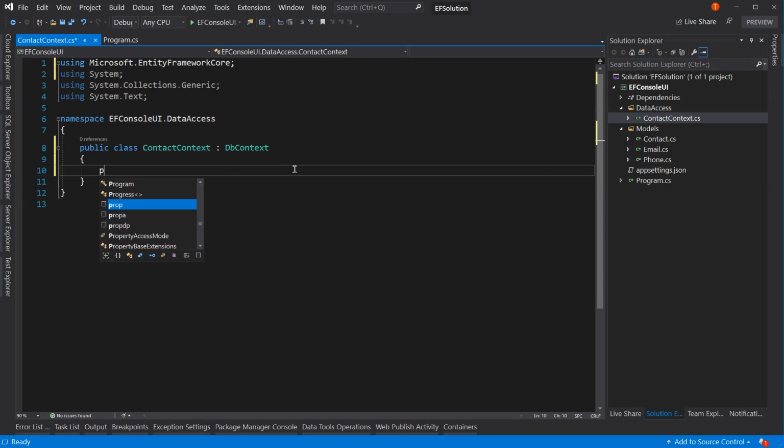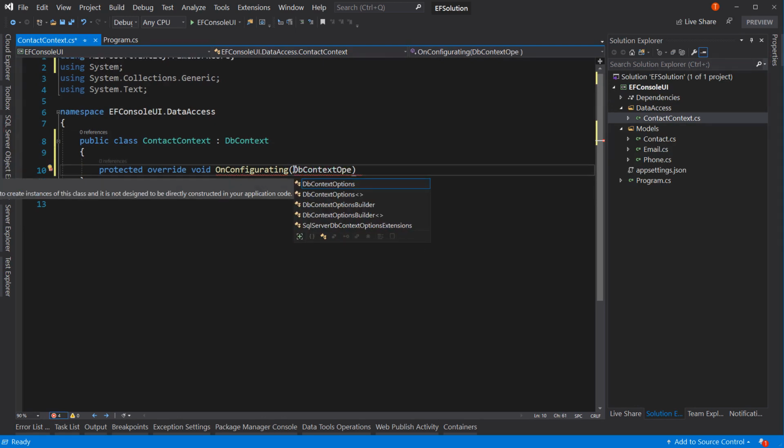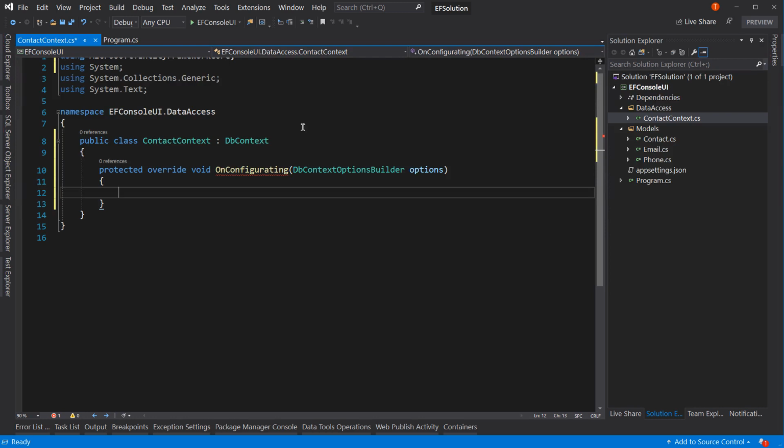The first thing I'm going to do is have a protected override void OnConfiguring method. So OnConfiguring, and in here we'll pass in DbContextOptionsBuilder. We'll call it options. So this is an override, meaning it's in DbContext, but we're going to override it. Okay? Not configuring. How about that? There we go.